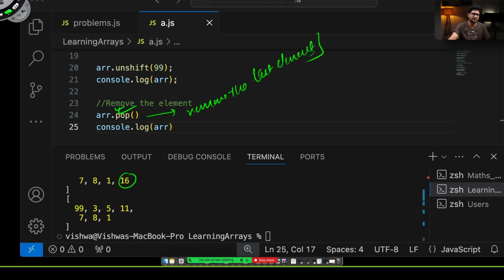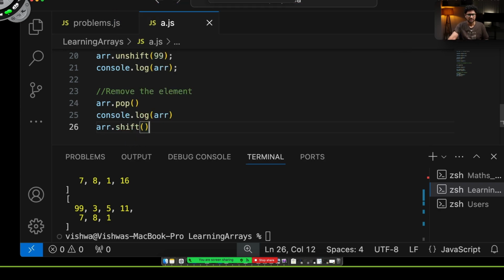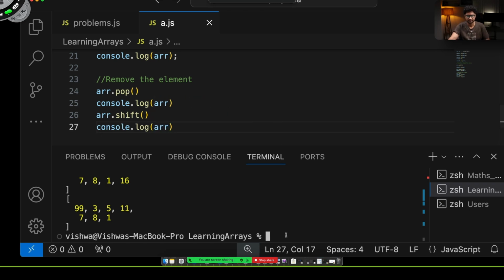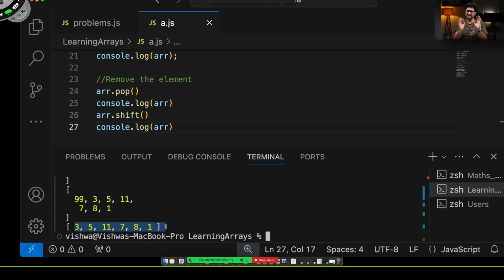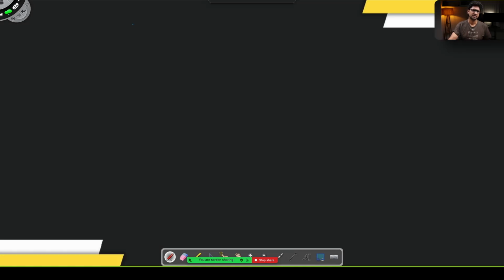If I want to remove the first element, then I have a method called array dot shift. Array dot shift. When I do this, it will remove the first element. If you can see, 99 got removed. So this is the basic gyan I wanted you people to have in the array before we start solving the problems. Let's do a quick summary of what we have done so far, so that we can start solving the problems.